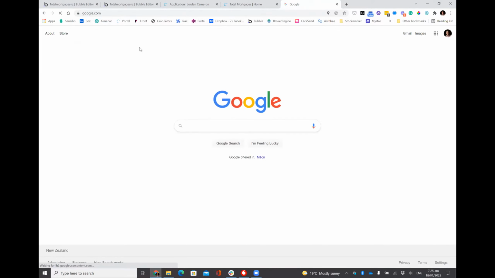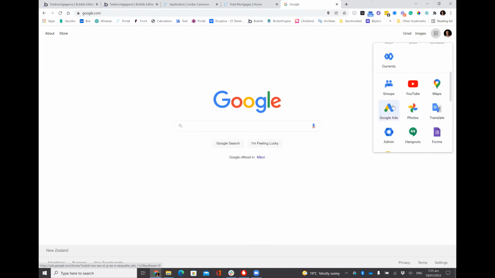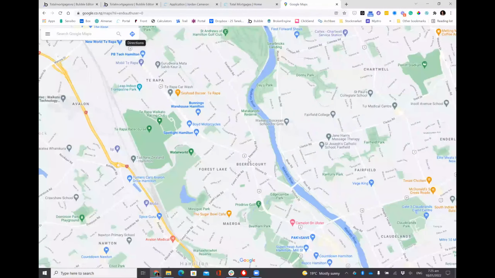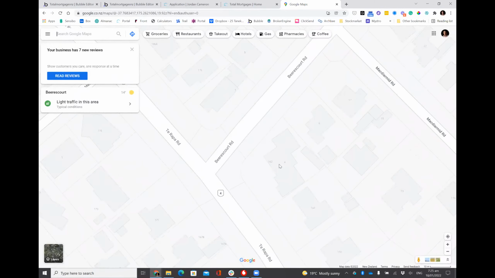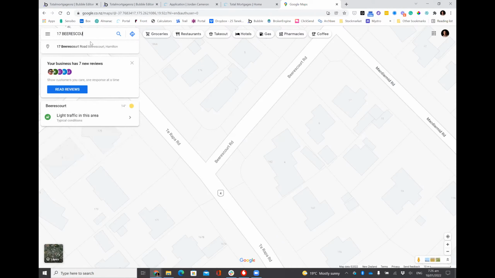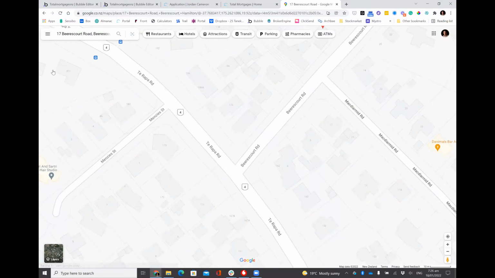Yeah, if you go to Google Maps and zoom in, like what's that address? So let's just go 17 Years Court Road. See, this brings up a picture.